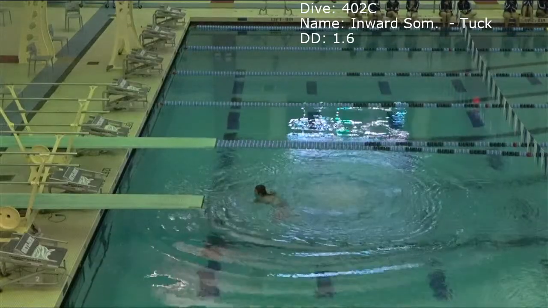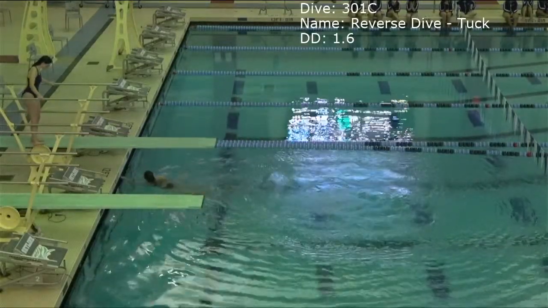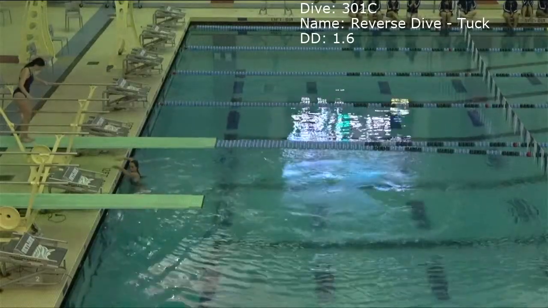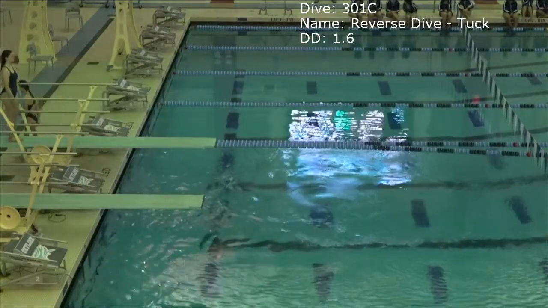Scores for Jill: 5.0, 6.0, 6.0 for 27.2. Maddie's fifth dive will be a 301C reverse dive in the tuck, a 1.6 degree of difficulty.